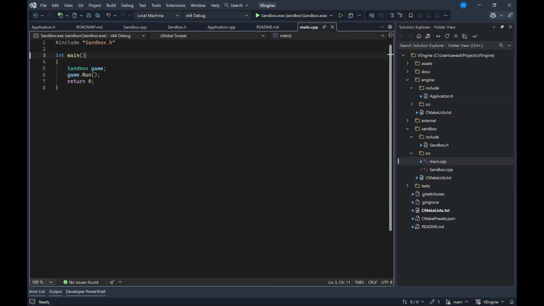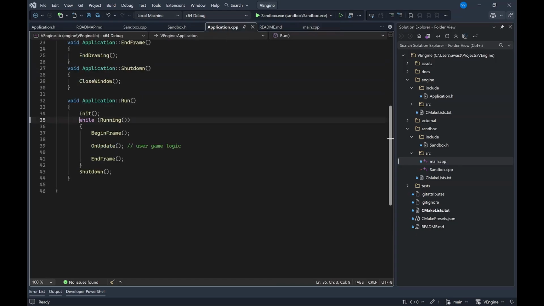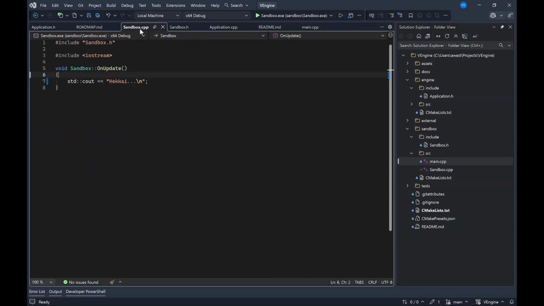And in main.cpp, I have made this game object using this Sandbox class of ours, and I am calling the run method on it. So the run method is implemented here, and when it reaches onUpdate, it will call this function of ours. So here all the logic will go. The user can write any logic here. Right now, I am just saying updating. So I have written this logic.